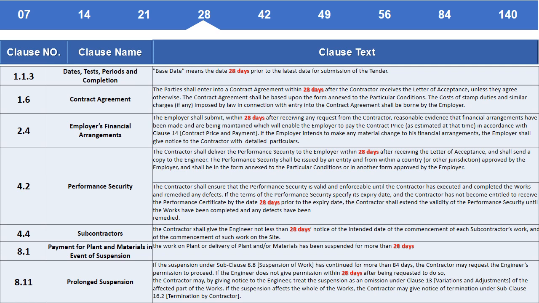Clause 8.11 Prolonged suspension. If the suspension under subclause 8.8 Suspension of work has continued for more than 84 days, the contractor may request the engineer's permission to proceed. If the engineer does not give permission within 28 days after being requested to do so, the contractor may, by giving notice to the engineer, treat the suspension as an omission under Clause 13 Variations and adjustments of the affected part of the works. If the suspension affects the whole of the works, the contractor may give notice of termination under subclause 16.2 Termination.